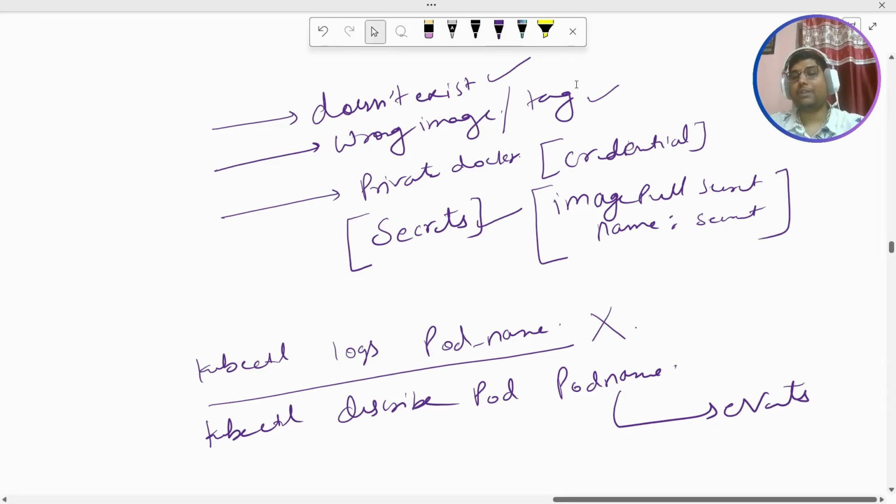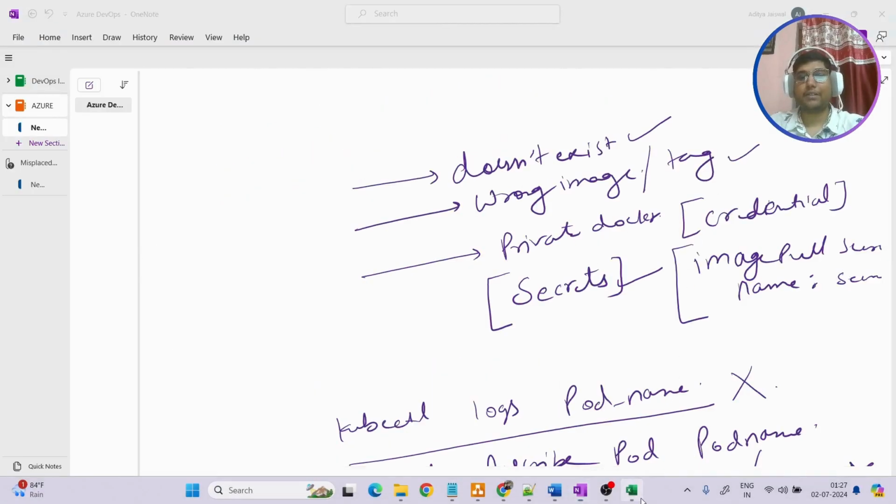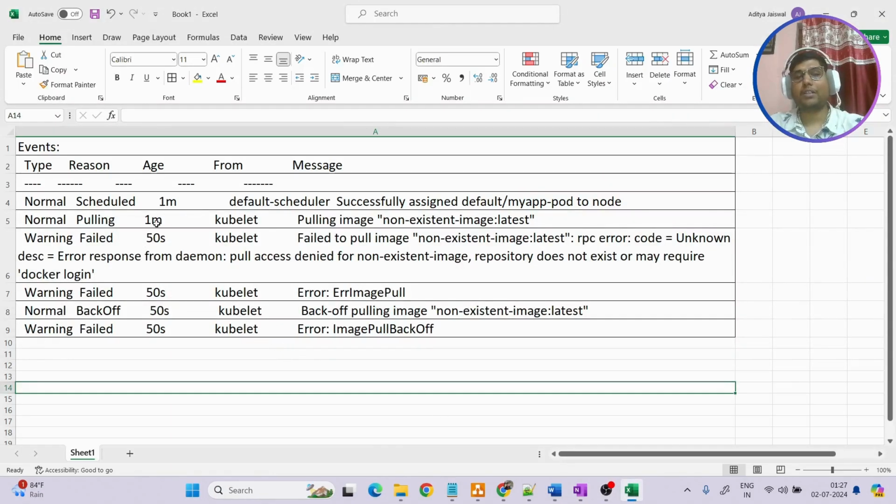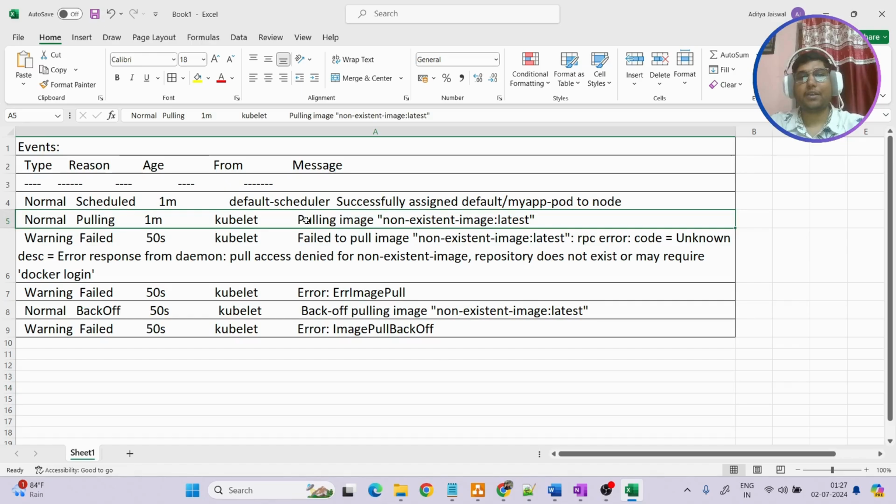So all those events we can see using this command. For example, let me show you one example. When you run this command, kubectl describe pod name, these kinds of events you might be able to see. For example, here you can see pulling image so and so, then you might see an error, failed to pull image. And the error might also say pull access denied for non-existing image, like that. Based on this we will be able to understand what exactly is the error.